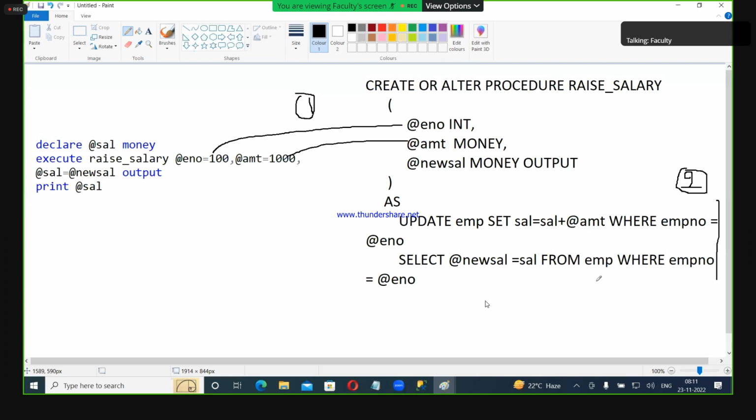Next, after incrementing the salary, the new salary is assigned to @newsal. You're getting the salary from the table and assigning it to @newsal. What is @newsal? @newsal is an output parameter. Whatever is assigned to the output parameter, that value is sent to what? That sal is sent to a variable. This is the third step. And printing the @sal, that is the fourth. Understood?